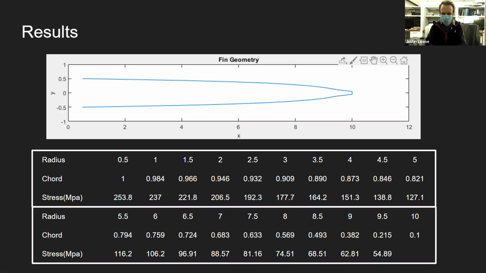Listed is a table of all of the different chords and the stresses shown at each of these radial locations. And so you can see that the stress max is still seen at the very base of the fin, but it does not exceed the maximum stress of the material that we had chosen.